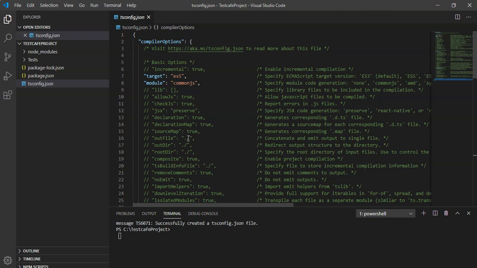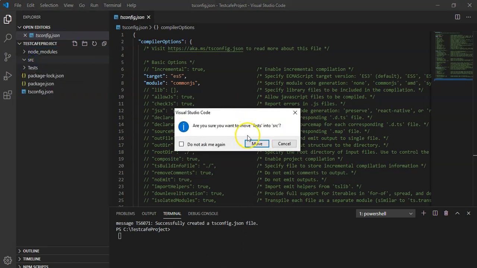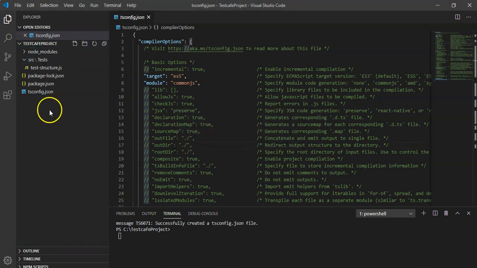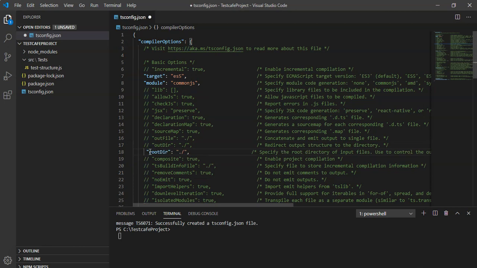Now what I'll do is create one folder in my project called src, and I'll copy this test folder into src, and I'll mention this src folder as the root directory in tsconfig.json. So here we have the compiler option called rootDir, set to src. Save it. Now during compilation, it will consider all the input files from this source directory.